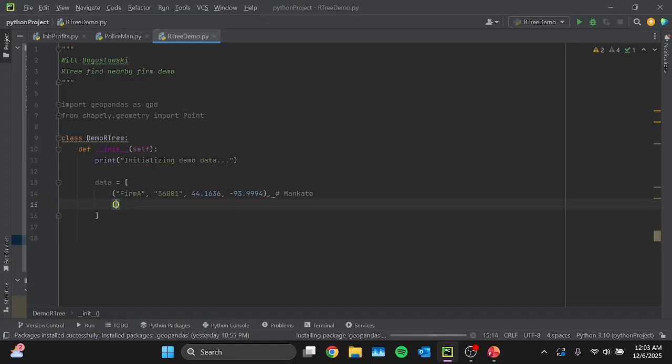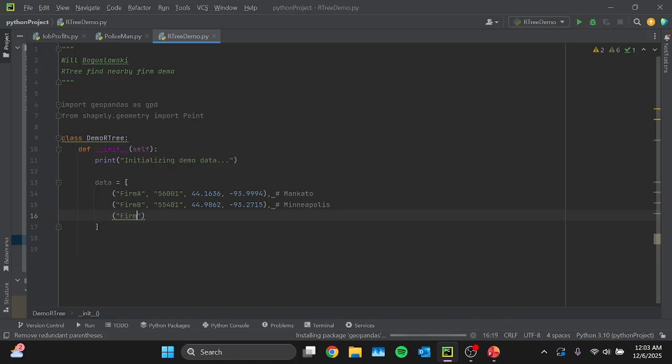Next, we're going to do firm B. And let's see, what should the zip code be for this? 55401. How about that? I think that's Minneapolis. 449862. And then for the latitude, we'll go negative 93.2715. This should be Minneapolis. Next, firm C.